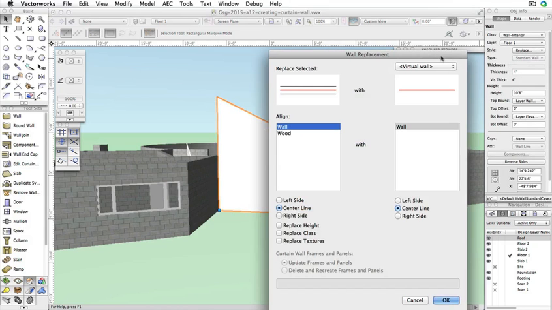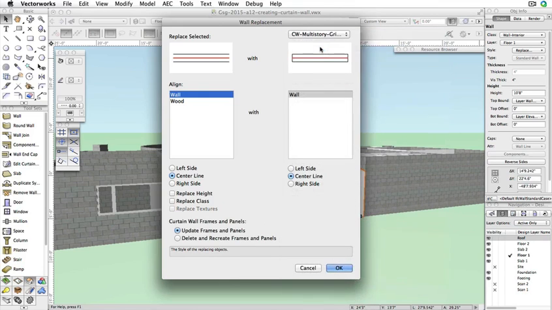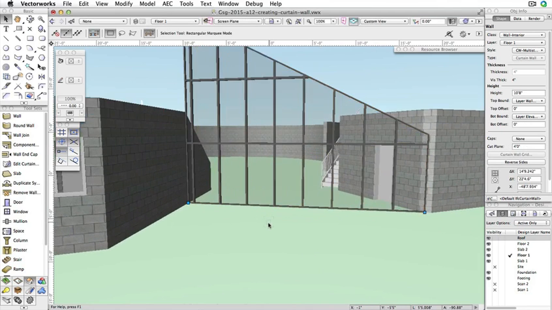In the resulting dialog box, choose CW-Multi-Story-Grid DBL Glaze-4 from the menu in the top right corner. Make sure Center Line is selected for both styles and click OK. As you can see, the alignment of the grid is off slightly.